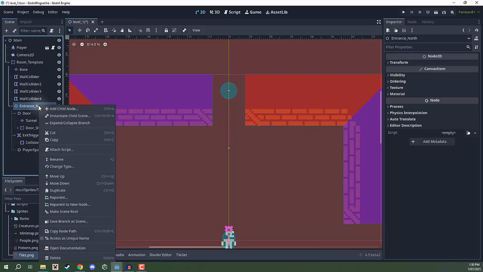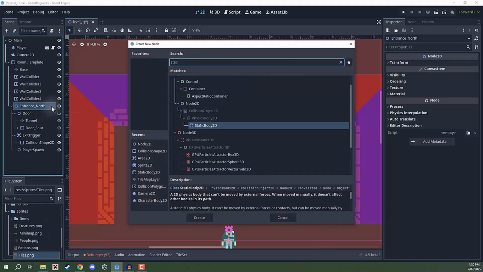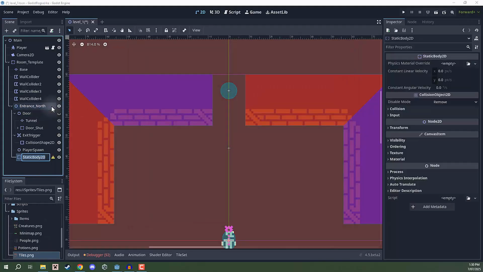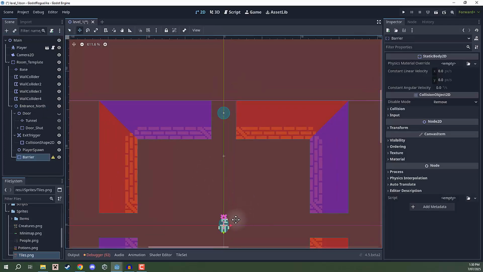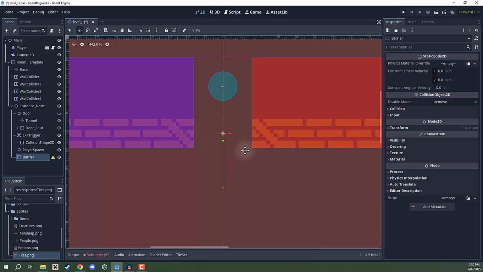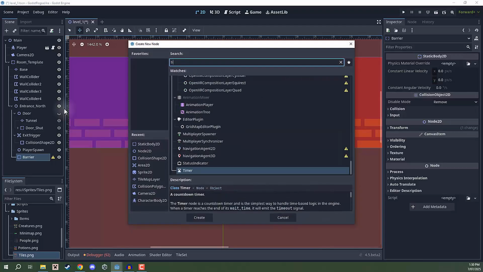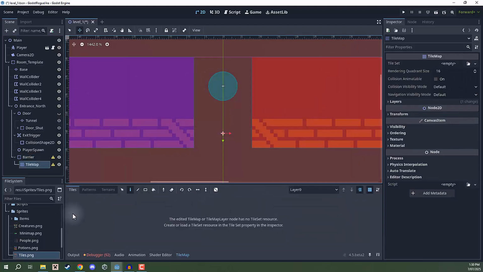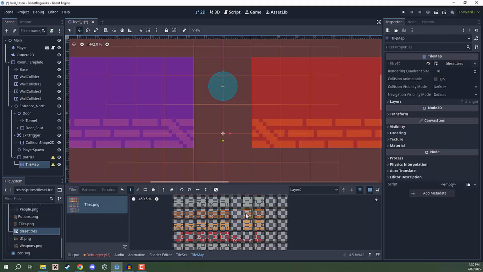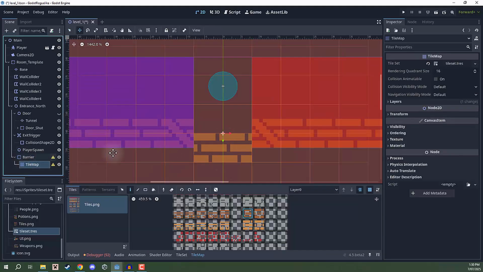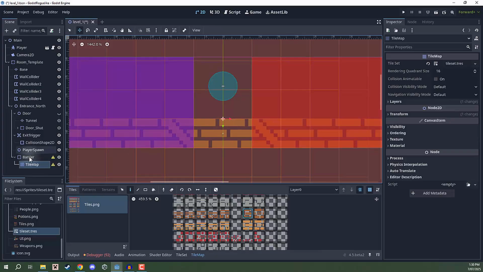So for the barrier, we go ahead and create a brand new static body 2D, rename this to be barrier, and drag it up here. Essentially the barrier is going to be those 2 little blocks. So here we can just create a brand new tile map, drag in our tile set, and the barrier is essentially just going to be these 2 blocks here. We can then move this up a little bit so it's in line. There we go.